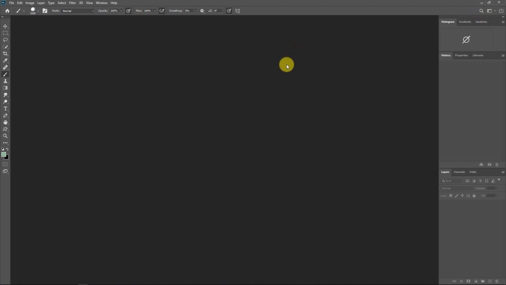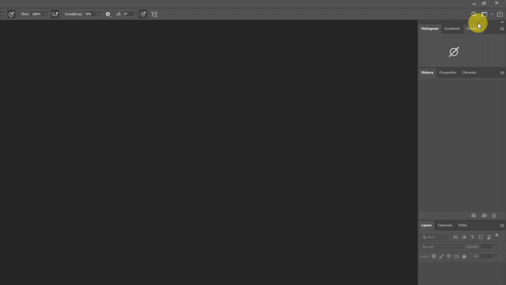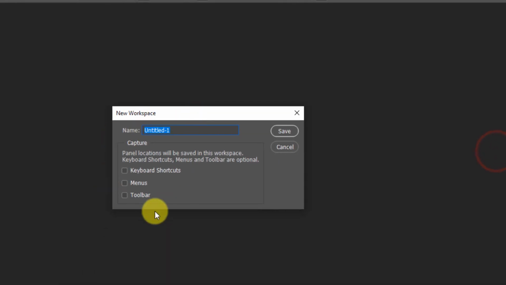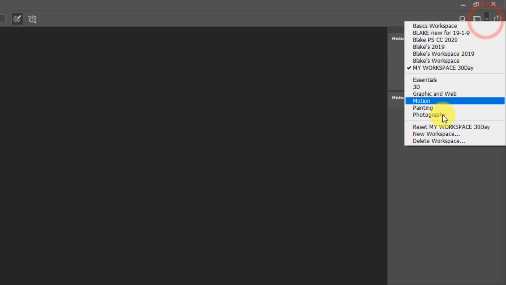Now, if at any time you want to save out your workspace with all the things that you've done here, if you come right here and go to this little drop-down window, you can say New Workspace. If I press New Workspace, it's going to ask me, what do you want in here? Well, panel locations will be saved in this workspace. So anything we did right here is going to be saved in this workspace. Keyboard shortcuts, menus, and toolbars are optional. So if we make this the keyboard shortcuts, the menus, and the toolbars, and then we call this my workspace, I'm just going to call this 30-day. So I know that this is from the 30-day challenge. And then press save. At any given time, I can go to my workspace 30-day. Now I have my own workspace that I use all the time.